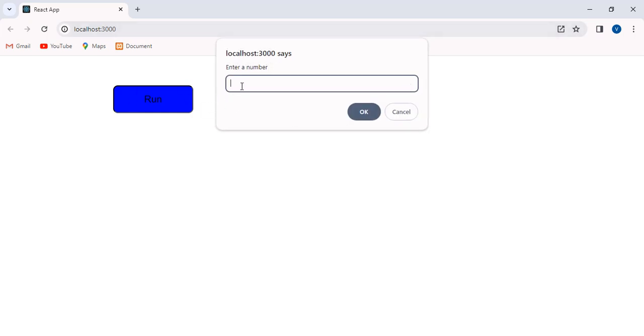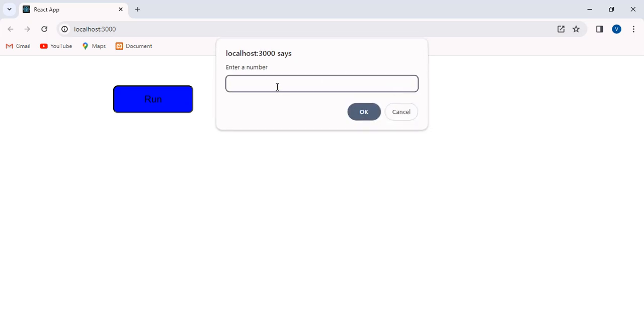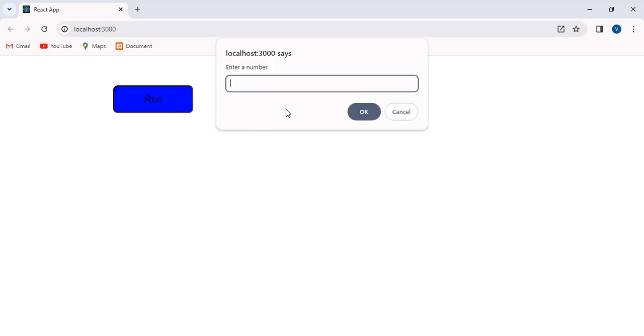Then here you're supposed to enter something. What if you don't enter something? Please enter a number first. Then it's bringing the prompt again. What if you don't enter something? Please insert data first. So then it will kill the program, like that. So yeah, we're going to create something like this, and we're going to use React. So let's do it.